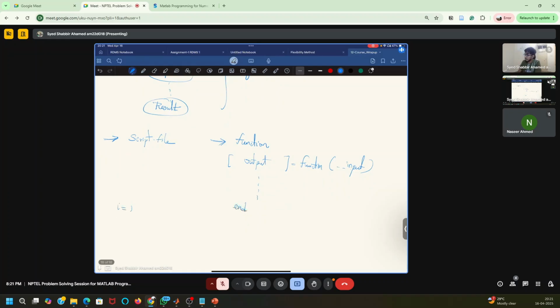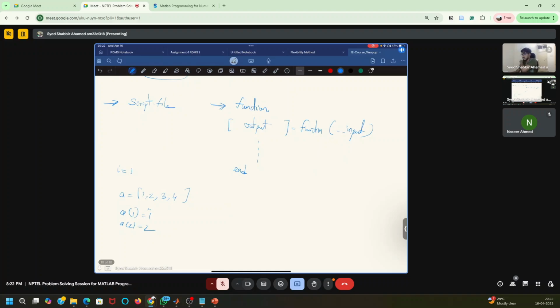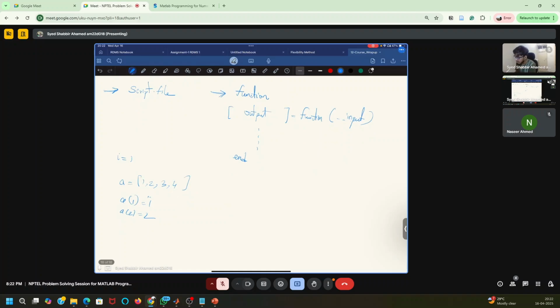So if you have a list of elements, A equals 1, 2, 3, something like this, then you can just call it like an array. If you want to call the first element, you can just write A of 1 and you will get the first element, and A of 2 you will get the second element. So like this, you can access the indices, and matrices also can be accessed.